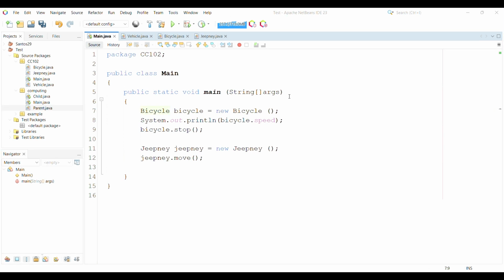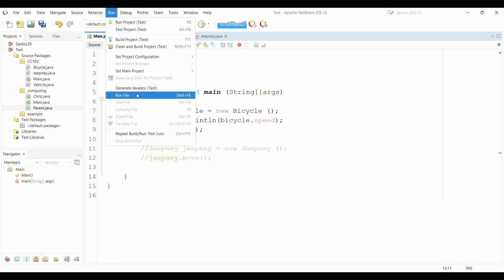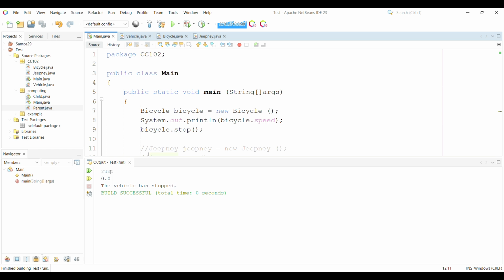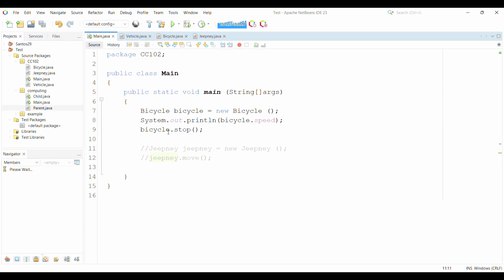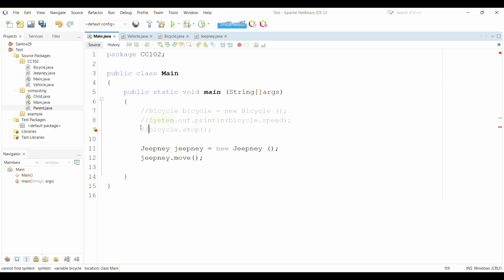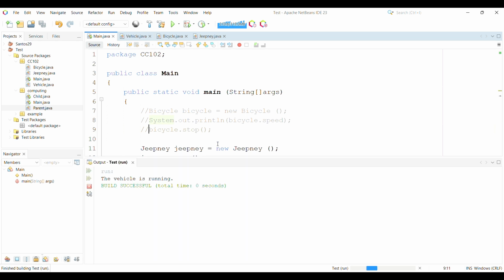Now let's see first what will be the output for the bike. And it says 0 and the vehicle has stopped. Now let's see what will be the output for the jeepney. We can see that it displays the vehicle is running.